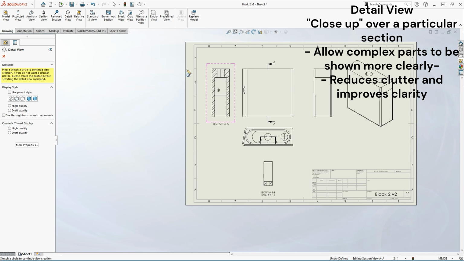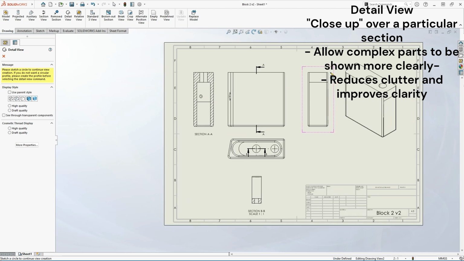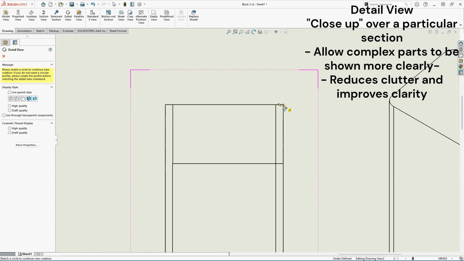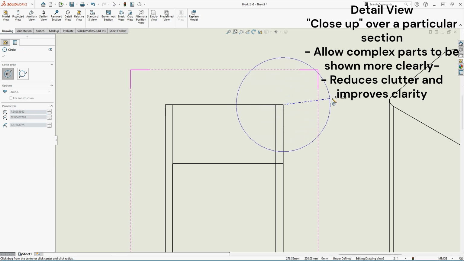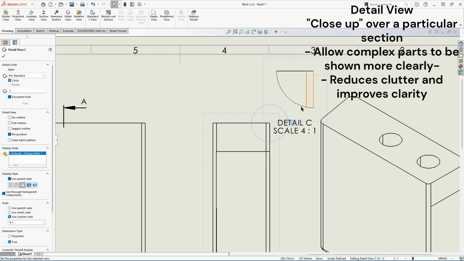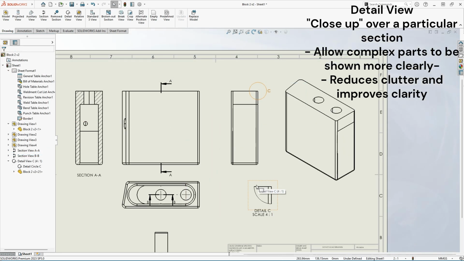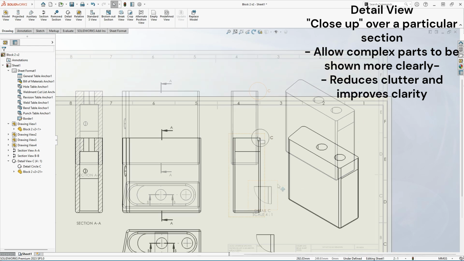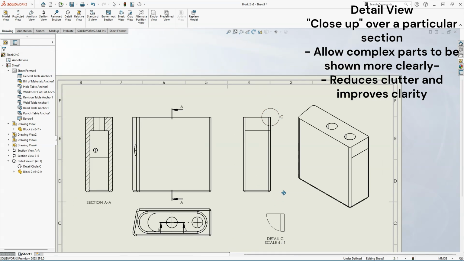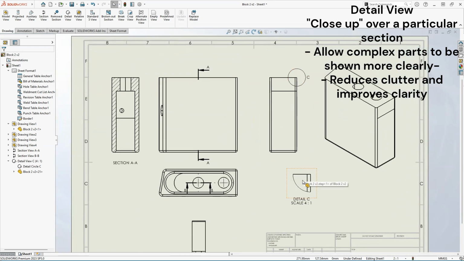Now that's done. Another simple view that we can use is a detail view. So we're going to select this component, and we're going to draw a circle around that part that you want to detail on. So we're just going to do this, and now you have a detail view, and this is automatically set to 4:1. What it is good for is specifying dimensions in a relatively complex section of your view. So I can use a detail view to really make the dimensions look a lot less messy.